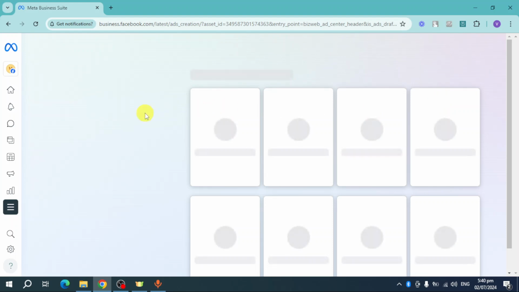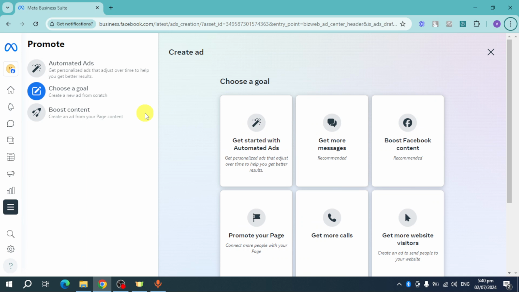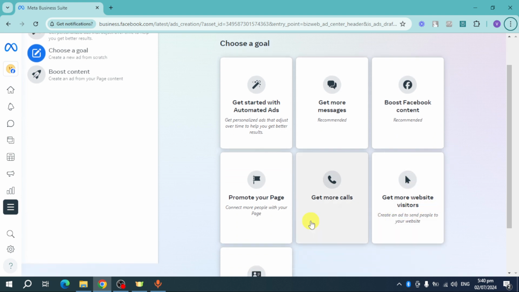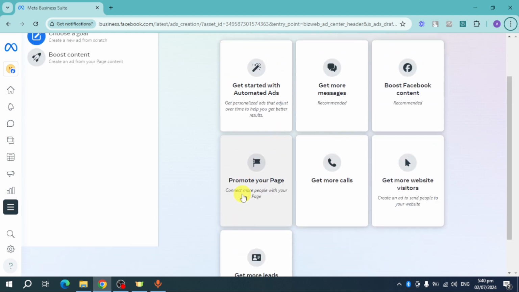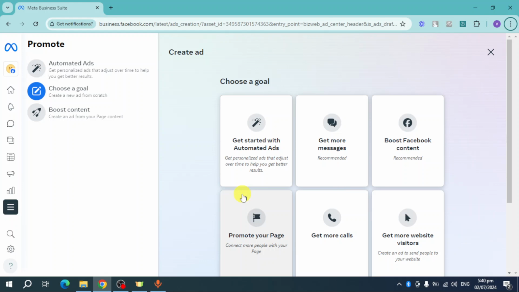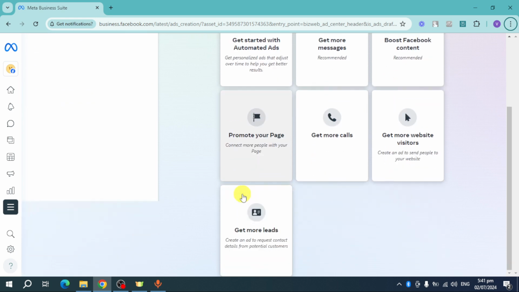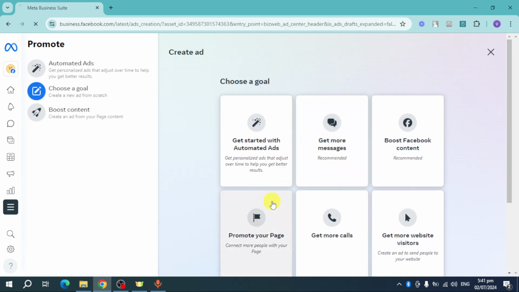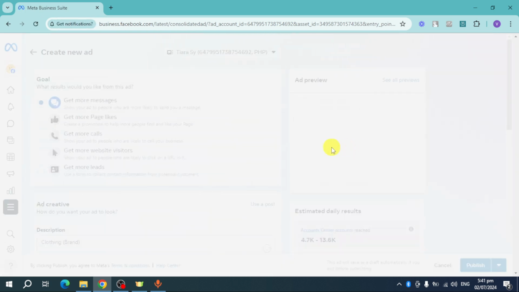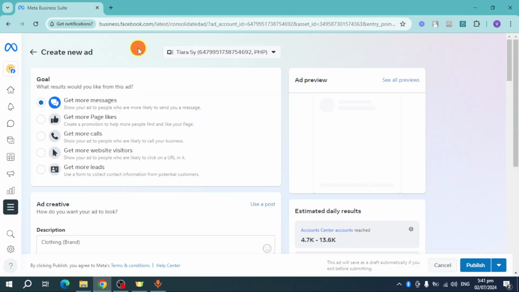these options for ads. So first, choose your goal. It can be automated ads, get more messages, boost content, get website visitors, calls, promote your page, or get more leads. So for example, for this one, let's head over and then just choose get more messages. Once you have selected your goal, this will redirect you to the next step of the ad that you have, wherein you can just design your ad. So the goal is to get more messages, as you can see in there.